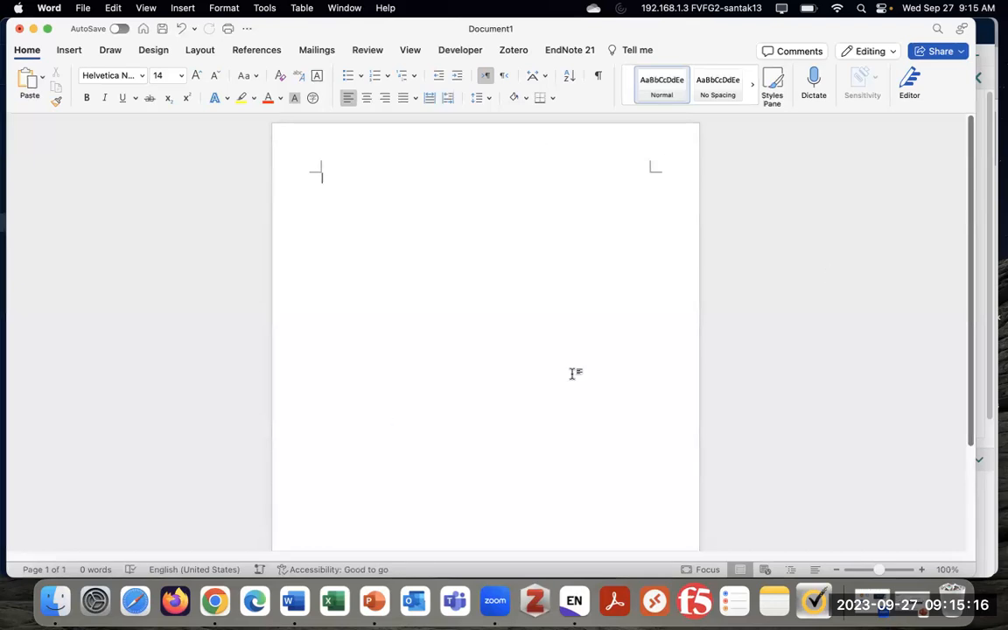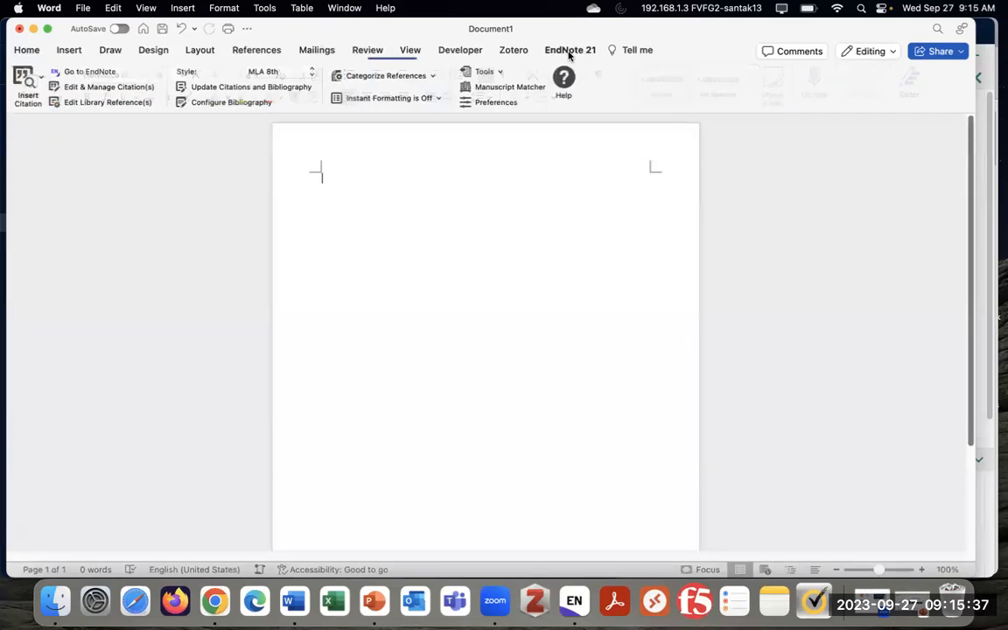So I will be showing you how to use both, because how to access and use them between the two will differ very slightly. But here with Microsoft Word, when you have downloaded EndNote, it will automatically place the EndNote 21 ribbon or plugin in your Microsoft Word. So here you'll see at the top, I have EndNote 21. And if I click on that, it'll give me all of these options.